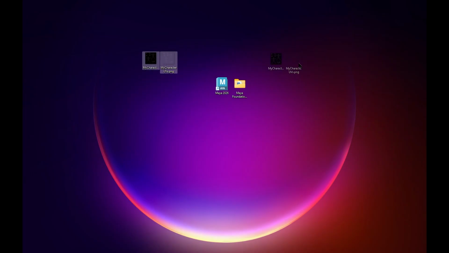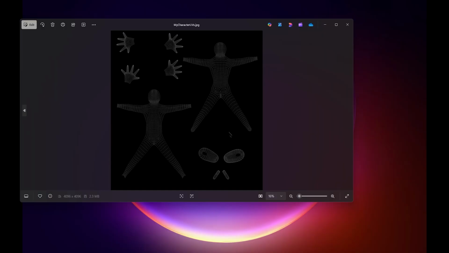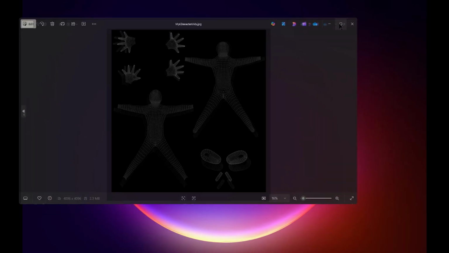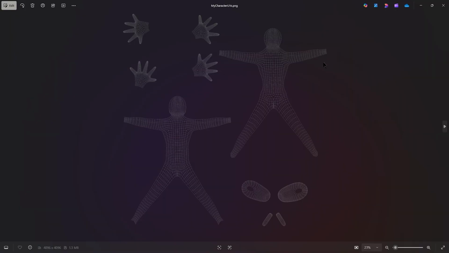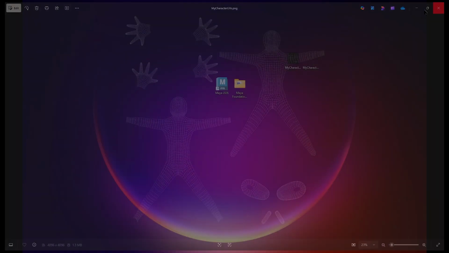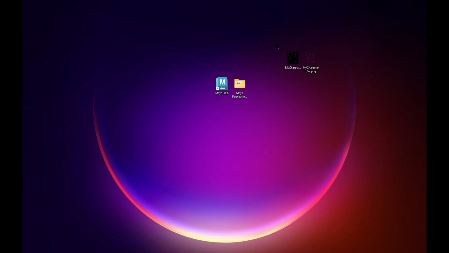So JPEGs or PNGs are fine here. JPEGs, be aware, has the black background, which you may not want. And the PNGs are transparent. So, just be aware of that. Okay, so we have exported our UVs as snapshots, as either a JPEG or a PNG.